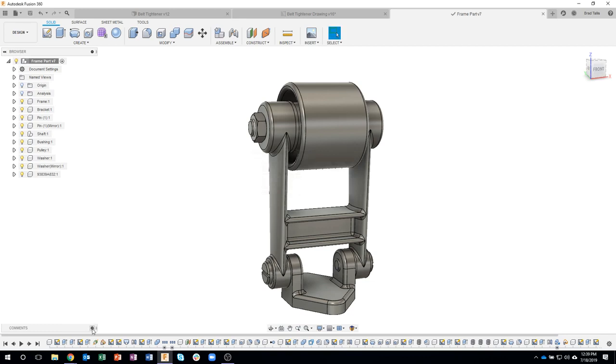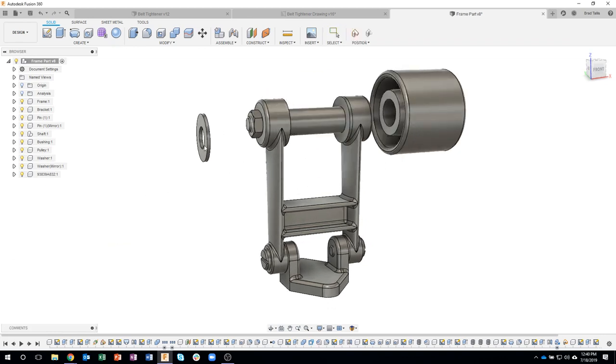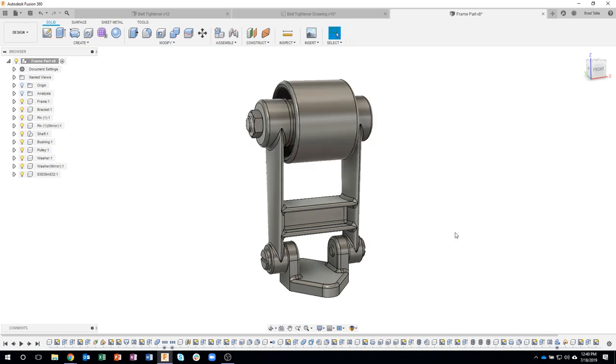I could come in here and add a comment. I could say check woodruff key dimensions or something like that. Oh, I hit the wrong button. Check woodruff key. And I could post this, and it's going to save this into that particular version. So I could come back and say, oh, there's a note here, I need to check that. Sure enough, I need to fix that woodruff key area. Okay. Now I've got my parts all done, but if I grab on them, you'll see that they all move individually. Okay, I have not built any relationships.